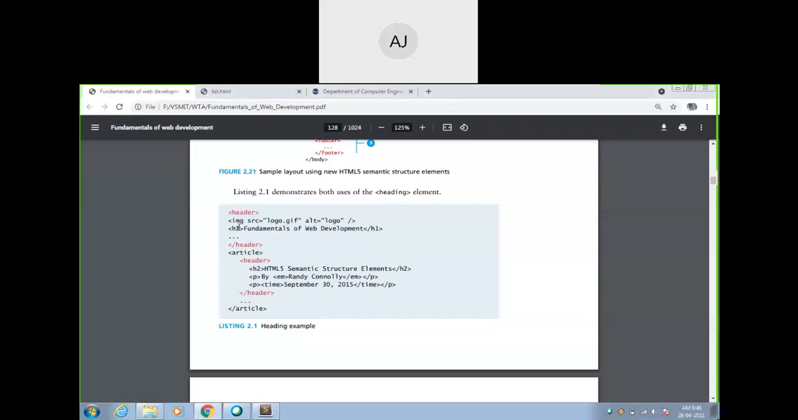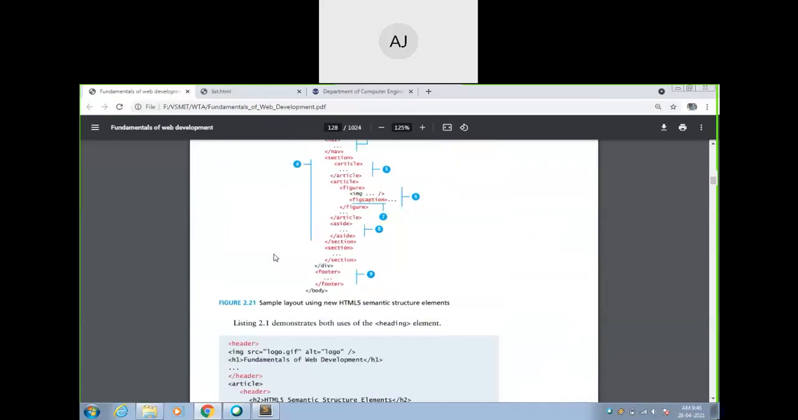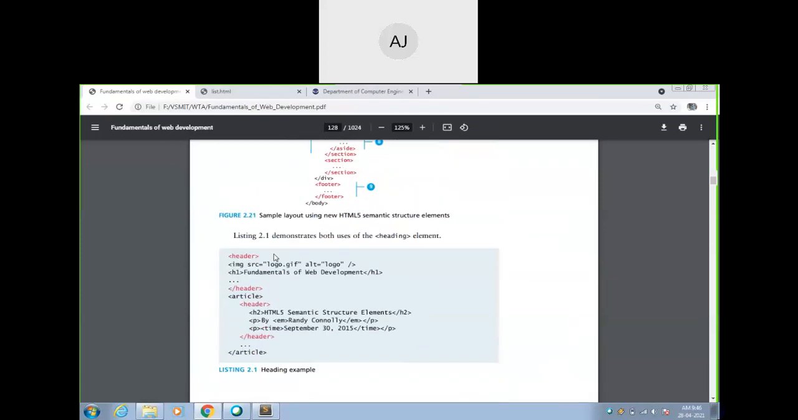Let's continue. So this header tag can be used in HTML5 to include the same thing. If you want to develop a website, your logo will be displayed there, and then the name, for example "Fundamentals of Web Development", will be shown. Similarly, there will be a footer also, so there is no need of writing the code again and again. Just use this header tag and specify. So that will be your header.